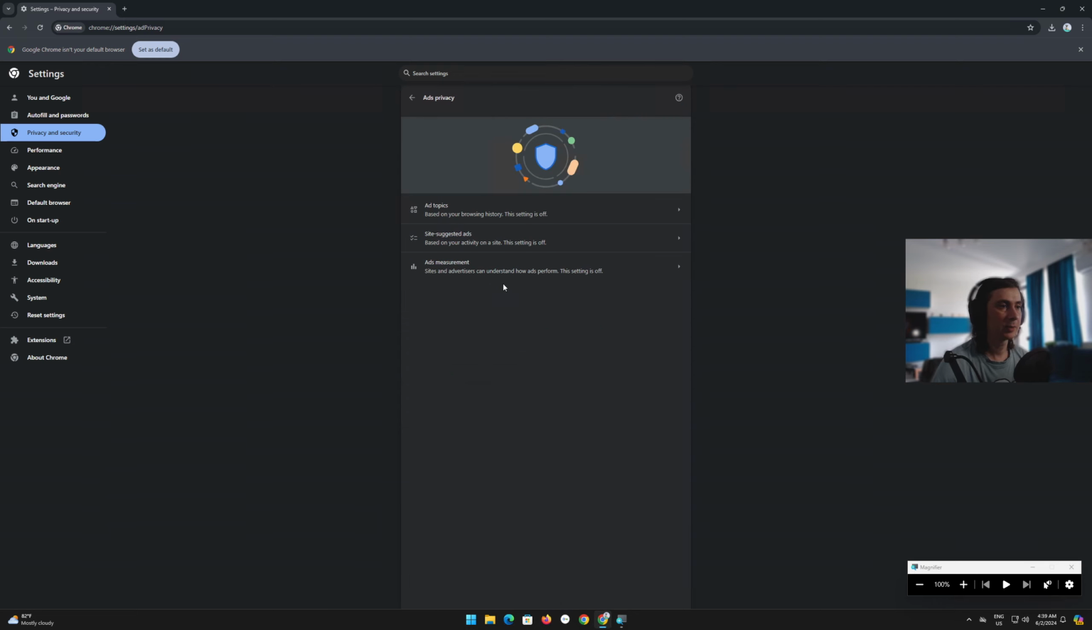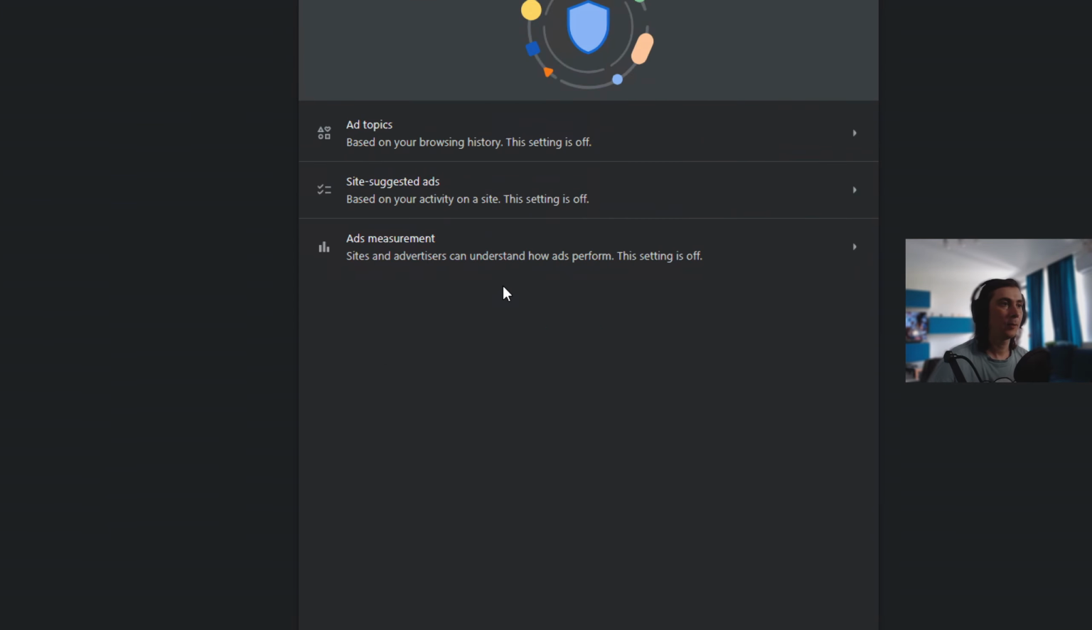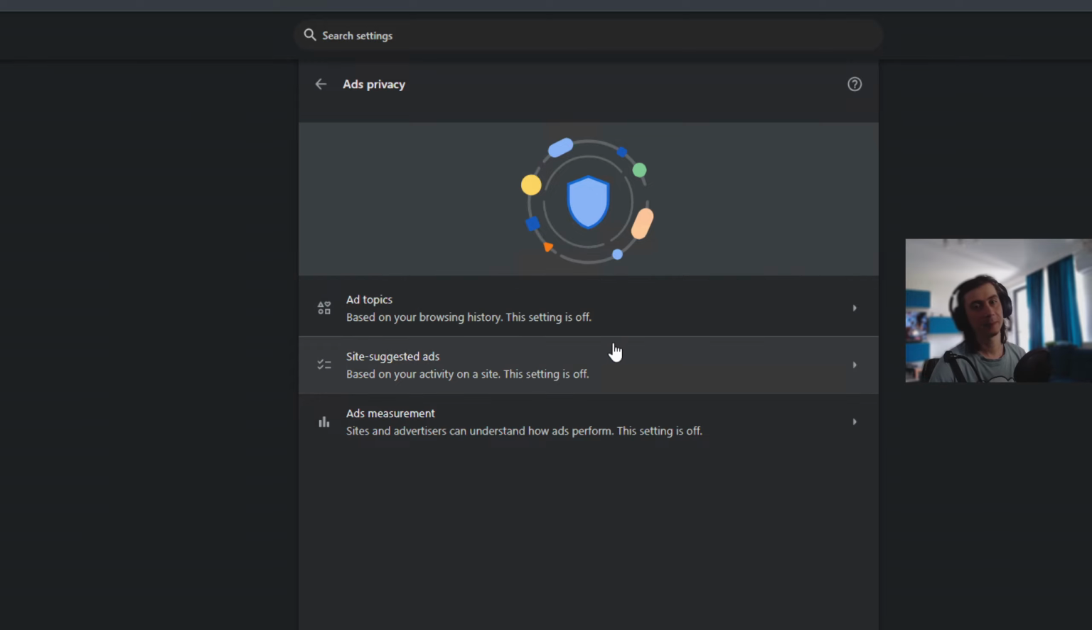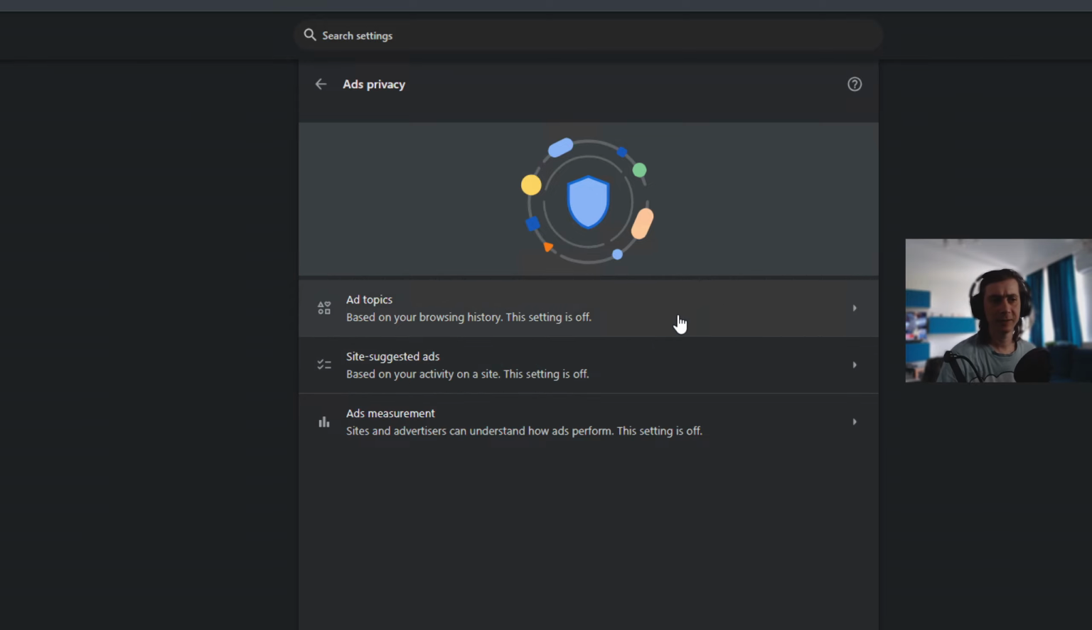We go back, ads privacy. Now, what is ads privacy? What is ad topics? Google added a thing in Chrome. Firefox doesn't have this. I don't know if Edge has this. They might have removed it, but what Google added to Chrome is this ad topics. So basically what this does is when you visit sites in Chrome, it will start remembering the topics of those sites.